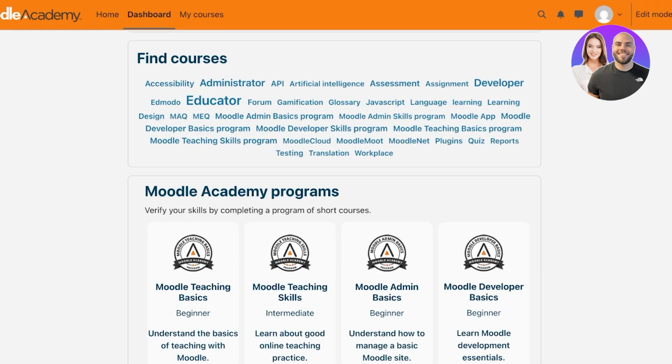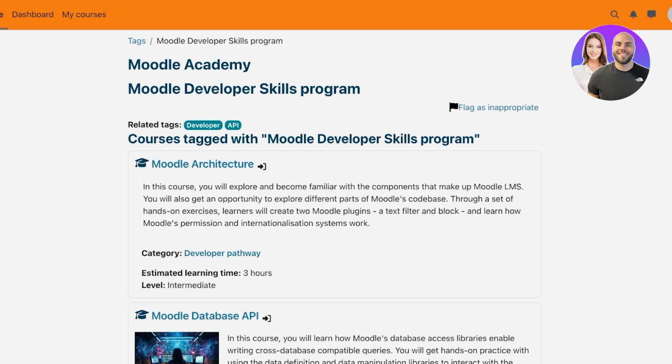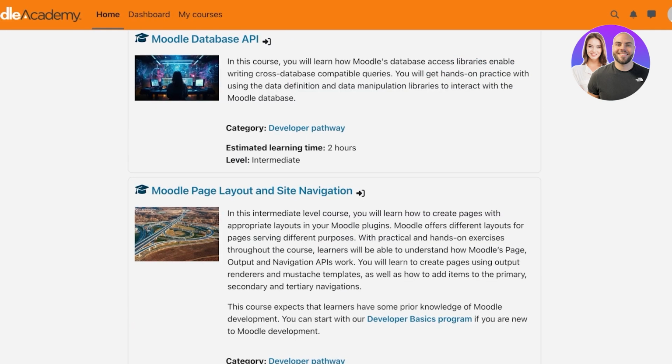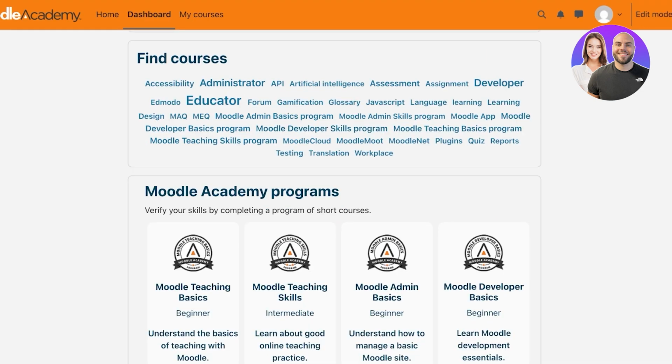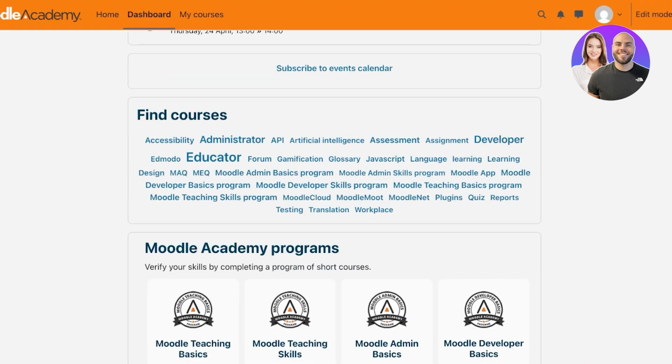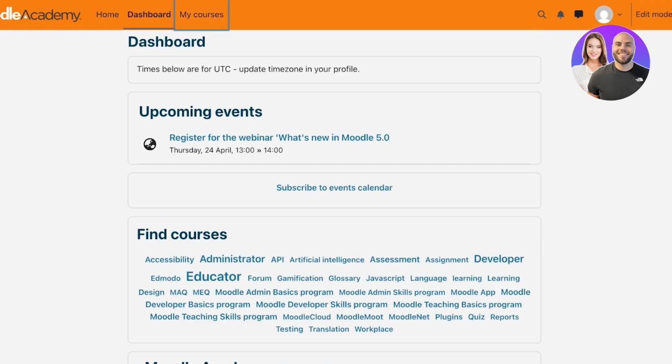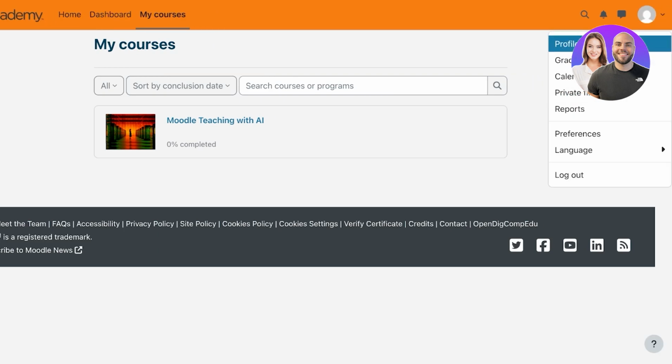Then let's say I want to go for the Moodle Developer Skill Program, and you guys can see there's intermediate, and yeah, most of them are intermediate, and you can browse whichever course fits your particular needs. Now, after that, you can proceed with the different features of Moodle.